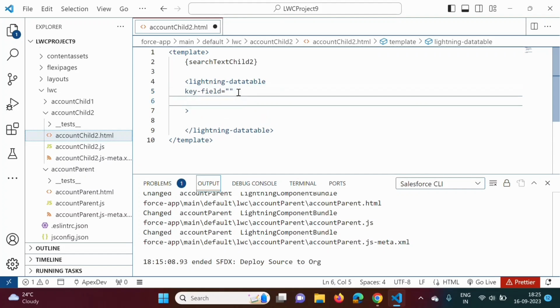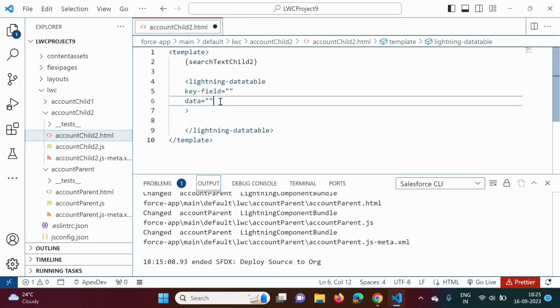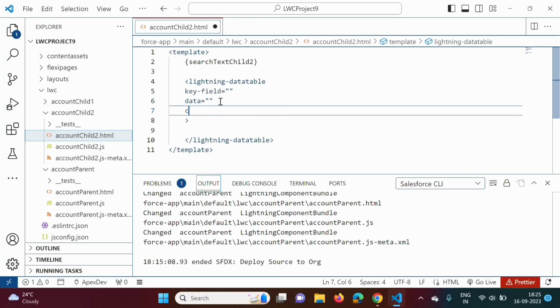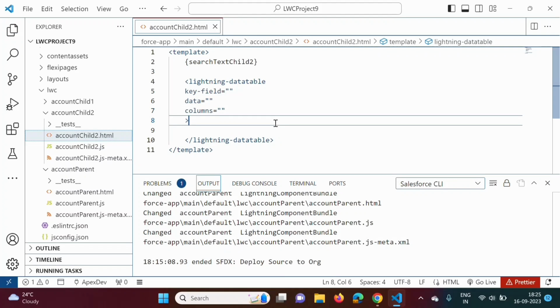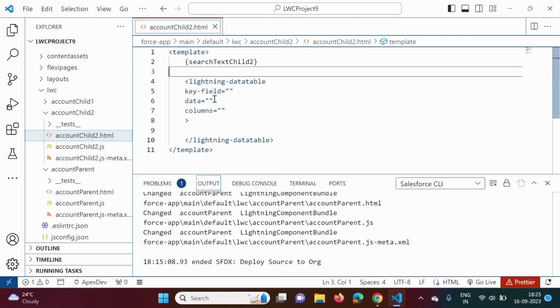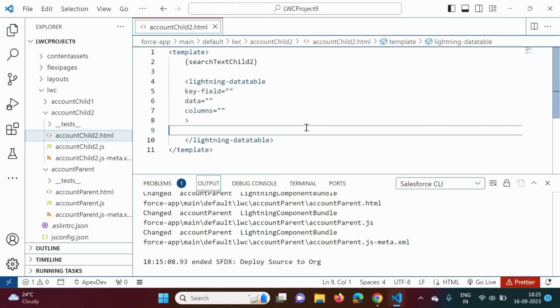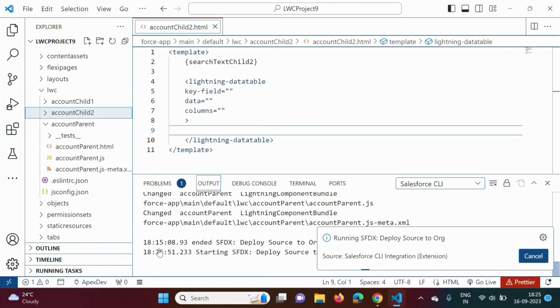Next, data, which we will again keep blank. Then columns. So to add a lightning data table in our LWC project, these three attributes of the lightning data table tag are important: key-field, data, and columns. Now we will upload our project and see what happens there. Okay, we will deploy it.